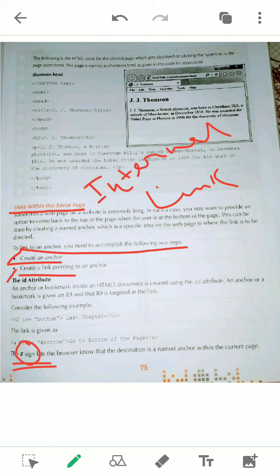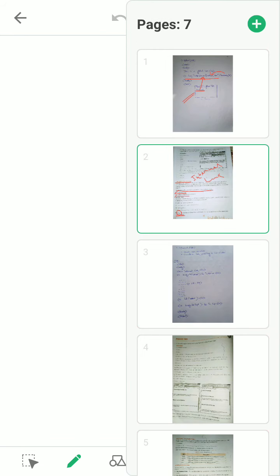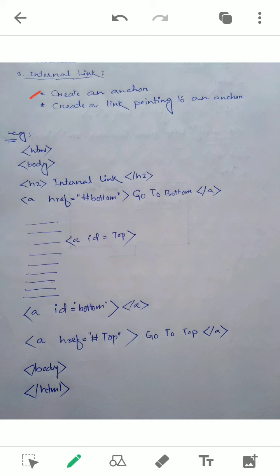This question has come many times: which sign is used to make an anchor or an internal link? This is the hash sign. How to create this link? I have given you an example. These are the two ways, that means two options: create an anchor and create a link pointing to the anchor. These are the two options. Remember, these points are very much important. Okay, you underline these things.